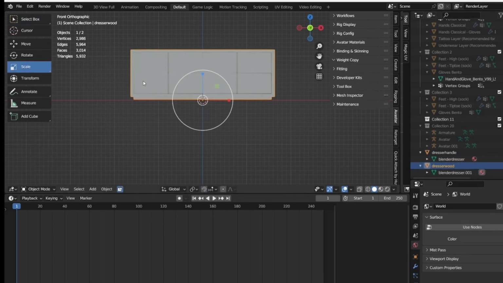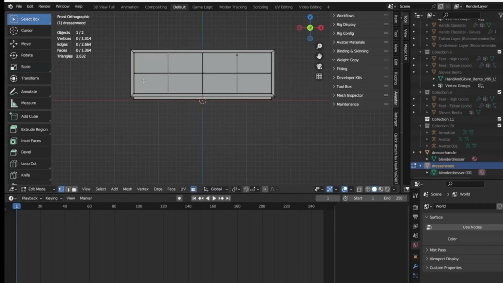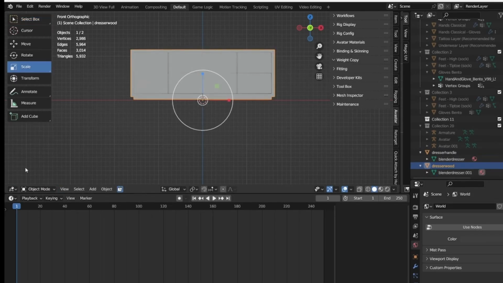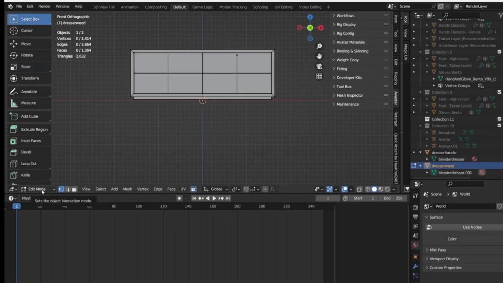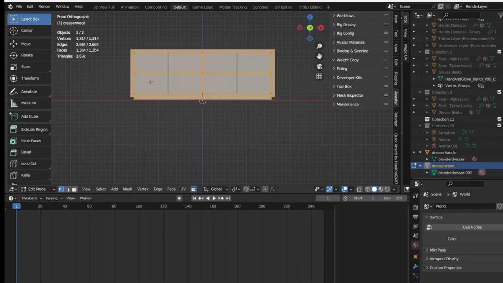Now what you want to do is hit your tab key. When you hit your tab key, you go into edit mode. See, you're in object mode here. When I hit my tab key, it will put me into edit mode. And that's so that we can highlight this, and then we're going to unwrap it. So we go into edit mode with tab, and then we hit our A key, and our A key will highlight that whole thing, which is the dresser.